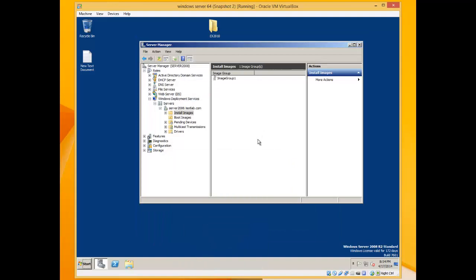That concludes the installation of Windows Deployment Server.